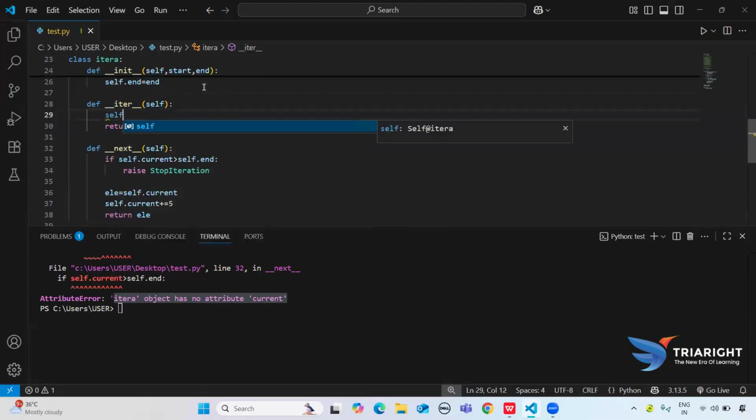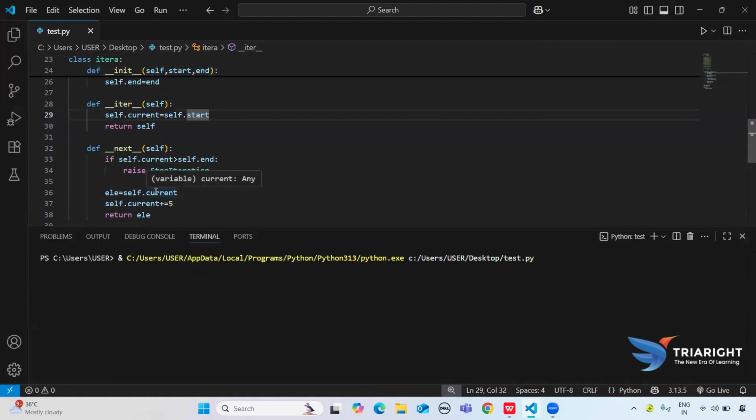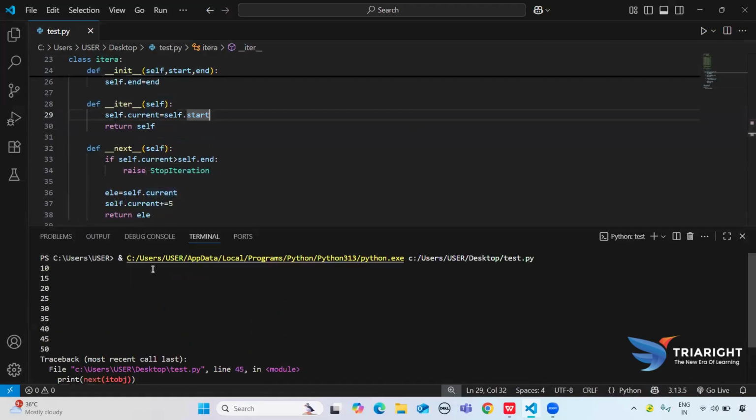So here we need to specify the current: self dot current equal to self dot start, means we are passing the starting value to that particular thing. That's why it was not working. After it gets the start value, then only you can get a clear picture. Till now if you are not specifying your current value, then how will it get that particular thing? So make sure that every time whenever you are using this one, you need to specify the start value.